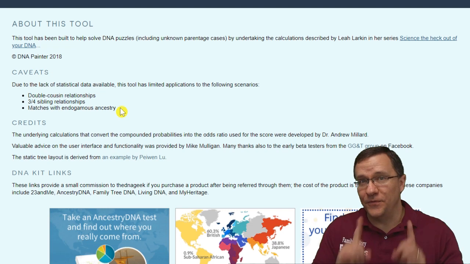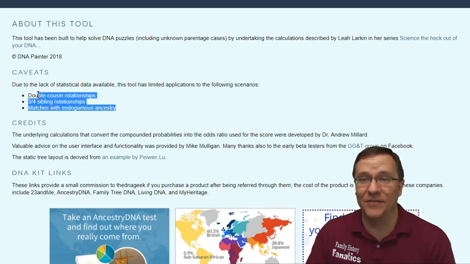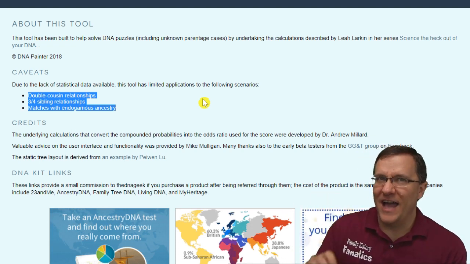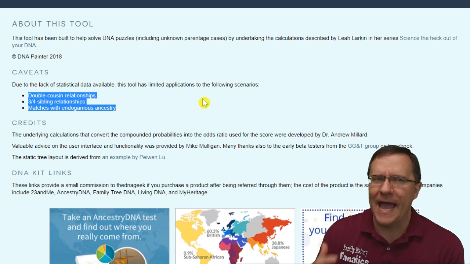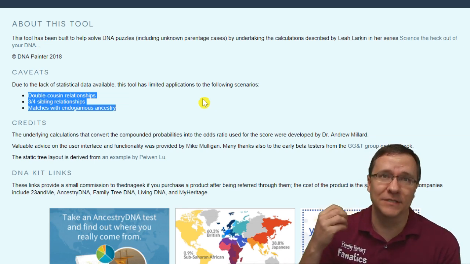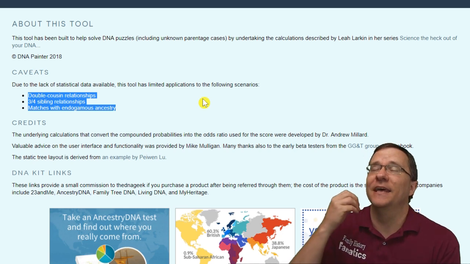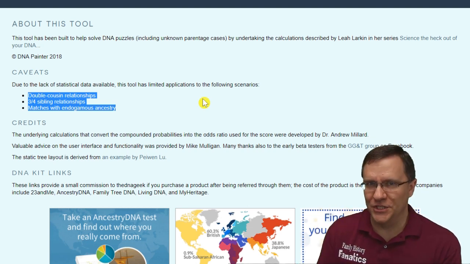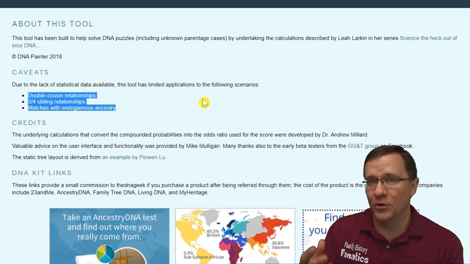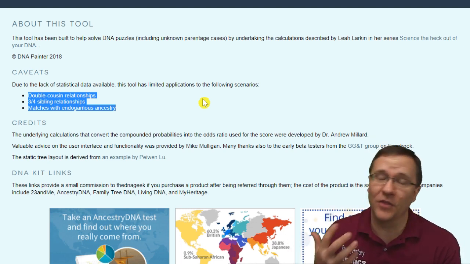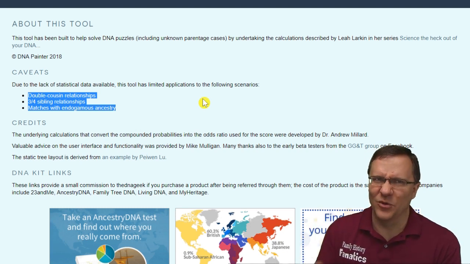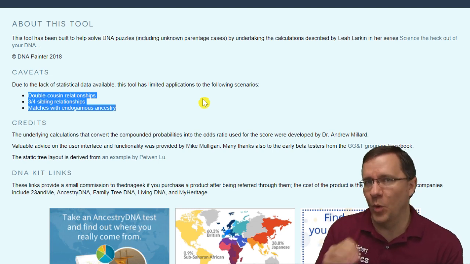Now, as you're doing this, there's a few things to remember, and Leah mentions this in the caveats down here. First off, the WATO tool is not designed to handle double relationships. So if you have double cousins in some way, then the WATO tool is not necessarily going to give you the results that you want. They may be inaccurate. The other thing is three-quarter relationships. For instance, if you have a mother who had two children from different fathers, but those fathers were brothers, that would be three-quarter siblings. And that is another relationship that is not really handled by the WATO tool.